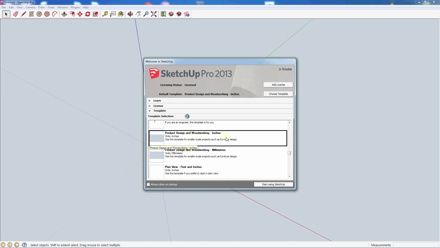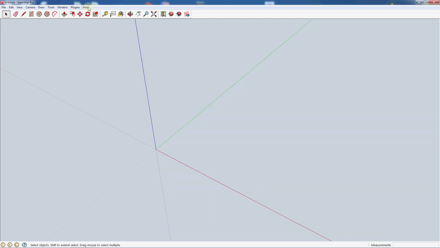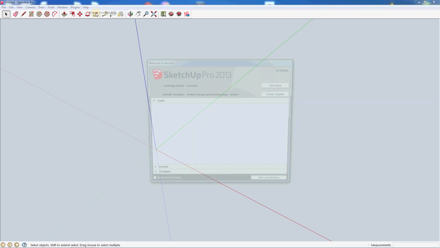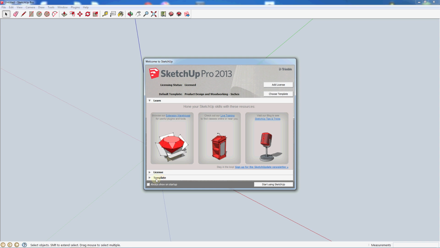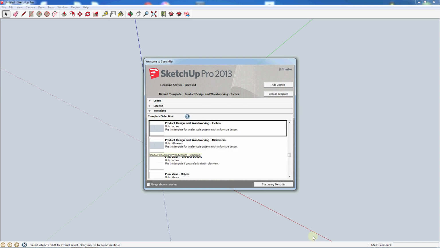But to get started, I'm going to select the product design woodworking inches template. And then I like to uncheck this always show on startup box, just because I don't need it popping up each time. If you do want to get back into it, I'll show you here in just a second. We'll start using SketchUp. This will be then your default screen. If you do want to go back there, just go to Help, Welcome to SketchUp, and you can go back to their template sections. But again, we're jumping in, working with inches.